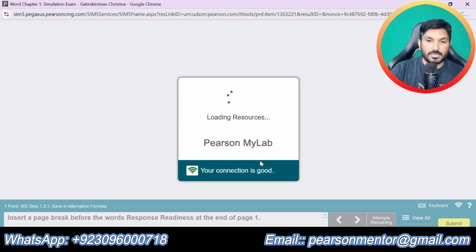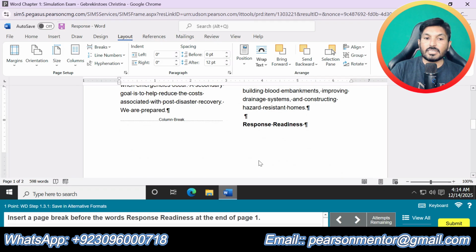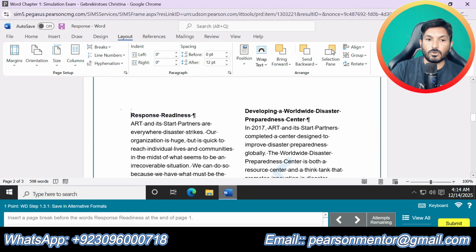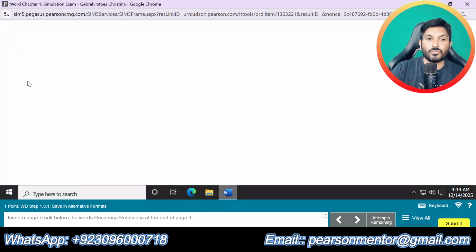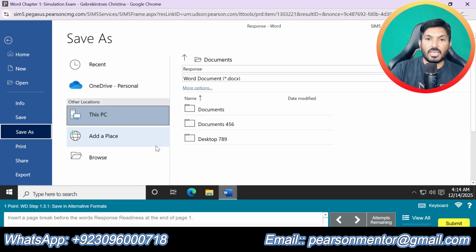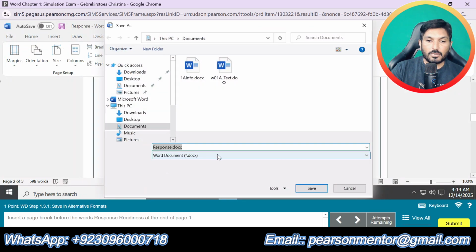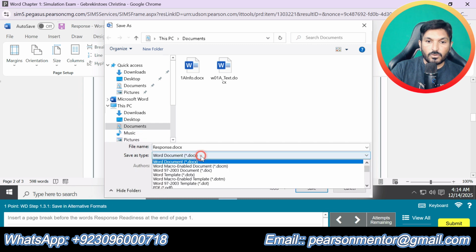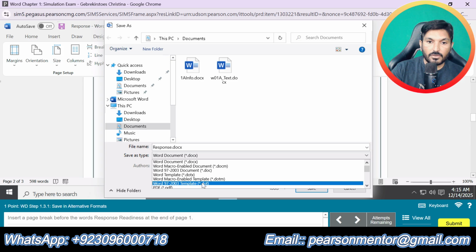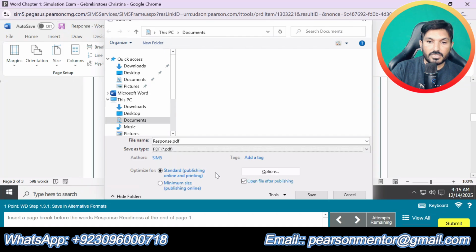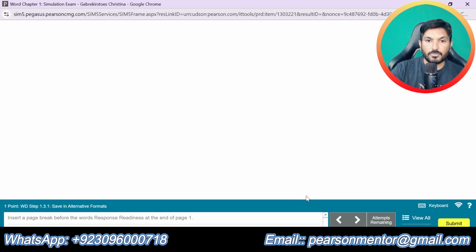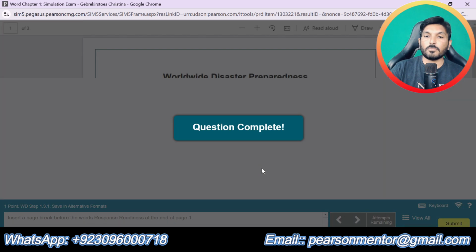Question number 10 is saying, insert a page break before the words response readiness at the end of page 1 here. Insert a page break, okay. Save the file as a PDF document in the document folder with the name. Go to file, save as, then click on browse. From here select PDF and click save. So that was question number 10.